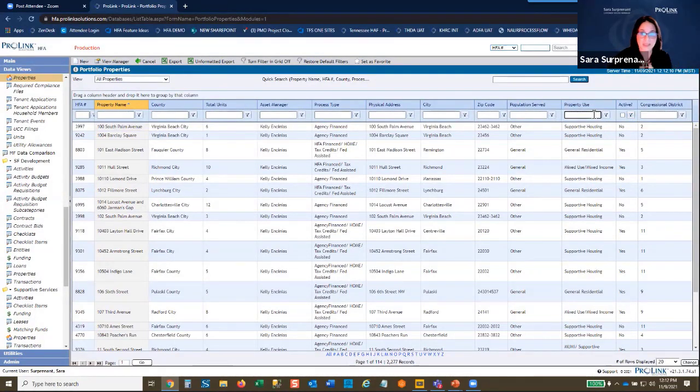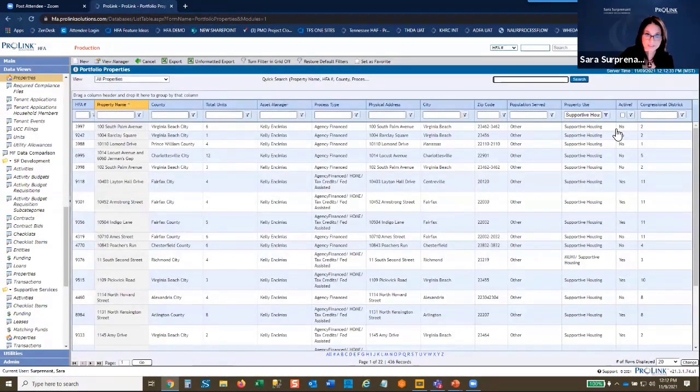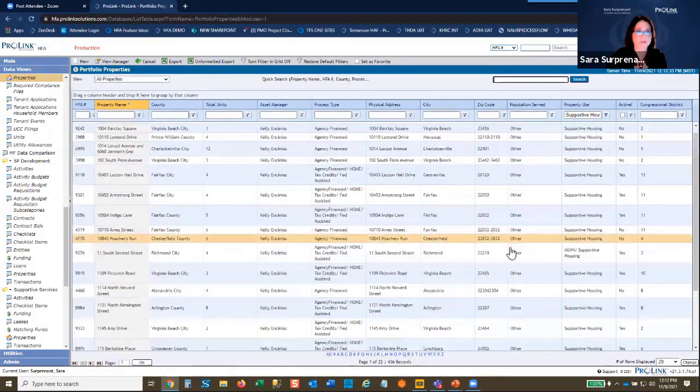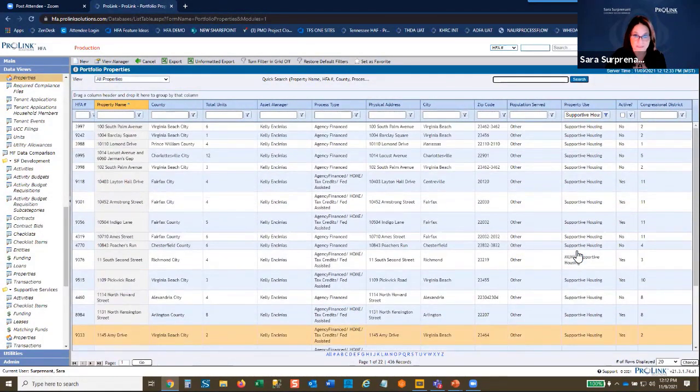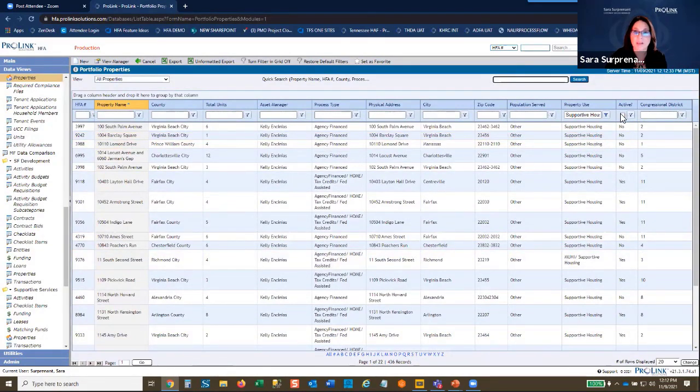So I'm going to type in supportive housing correctly. Very important to type correctly, and put contains. So we're going to go from 2,700 records to 436 records. So this has brought back all the properties that have supportive housing as a property use type.